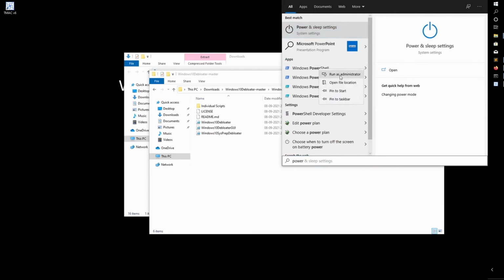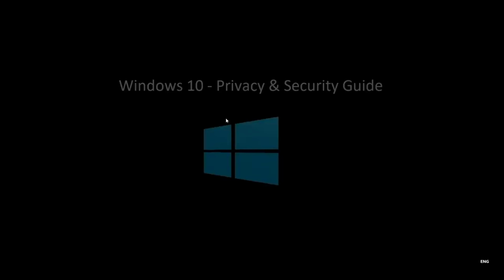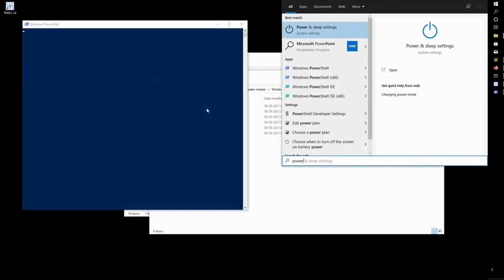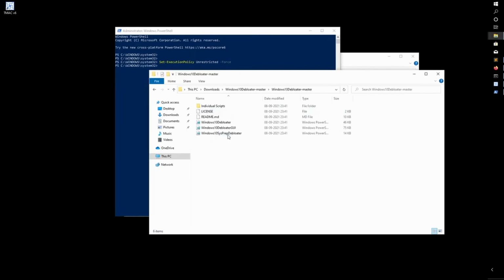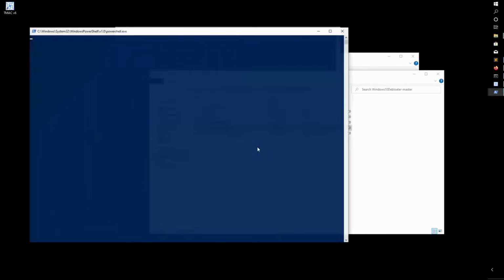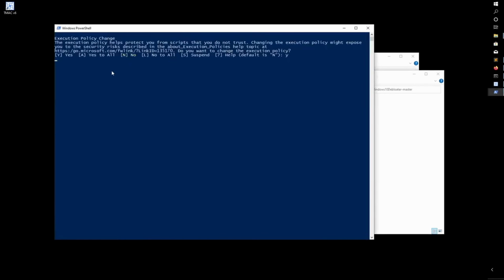Run as administrator. Yes. To run the script, we have to execute this command: Set-ExecutionPolicy Unrestricted -Force. By doing that, we can run the script. Now go to the Windows 10 debloater GUI, run with PowerShell. Open. It's asking to run it. Yes, okay. So it is running.